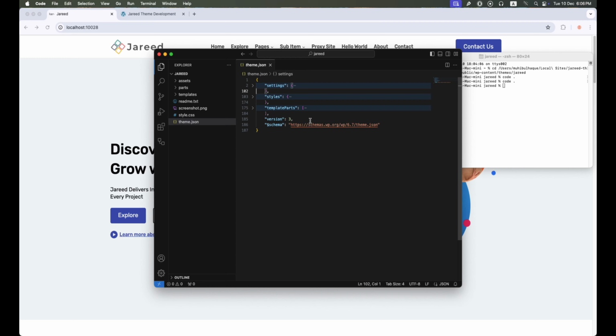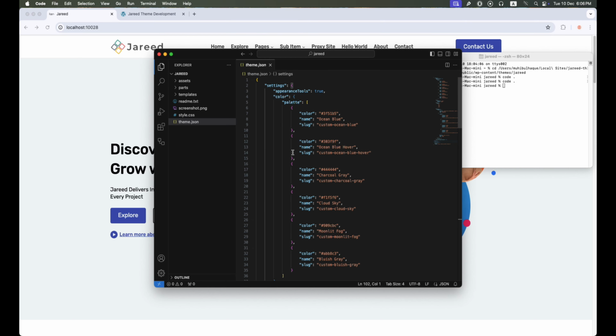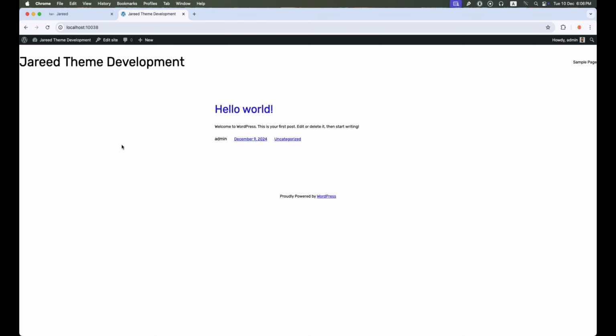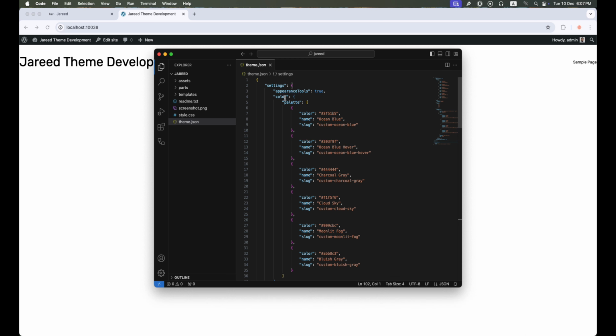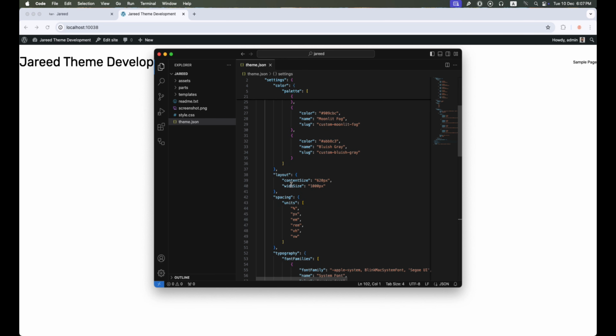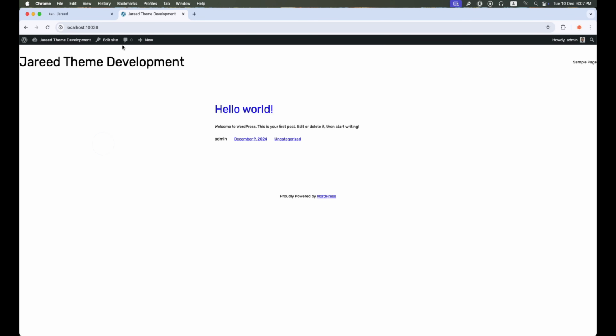So we will work on this, but one thing I need to show you, like if I visit our website, you will see our header is now full width. So content starting from here and ending at the end of the page. So if I open the code editor again, you will see our color palettes already added here, and in the layout section, the content width is 620 pixel, and wide size is 100 pixel. So let's see how we can change this.